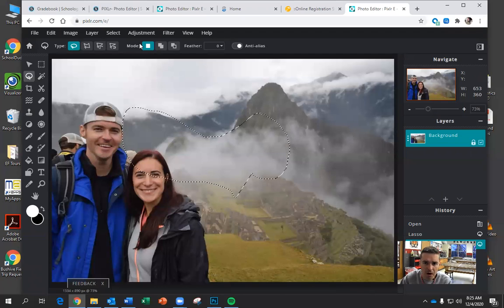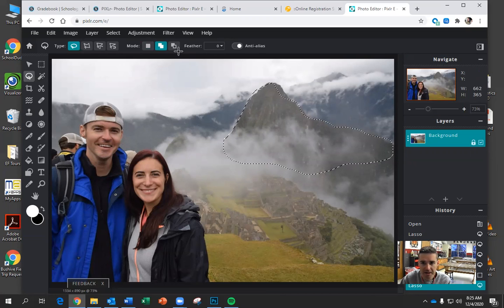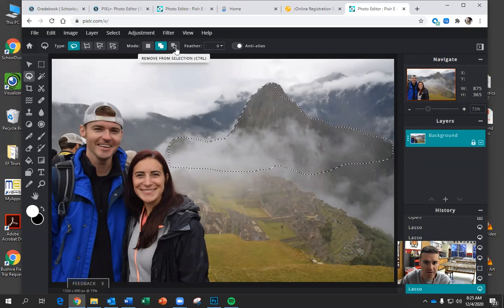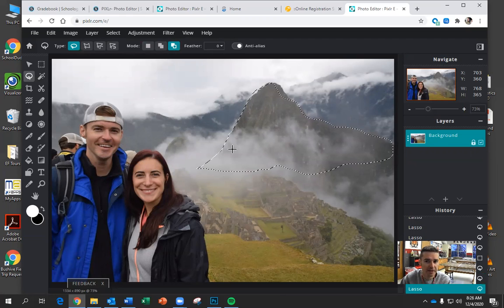There's also a way to add more stuff. So if I want to add more to it, let's say I miss a spot, let's start over. Let's say I wanted these mountains to be selected, and I realize I need some more. I can add to it. You can also take away. So actually, I don't want that one. Get rid of it. So that's what those modes are. So that's the free lasso.